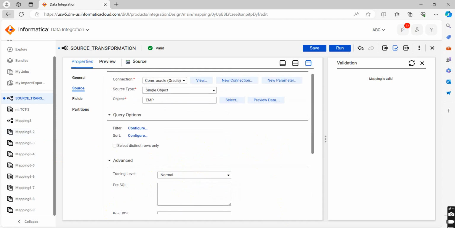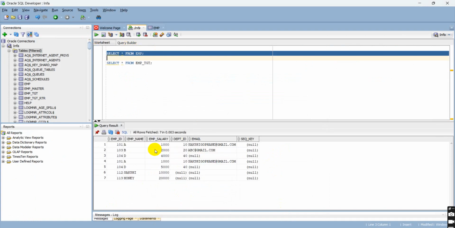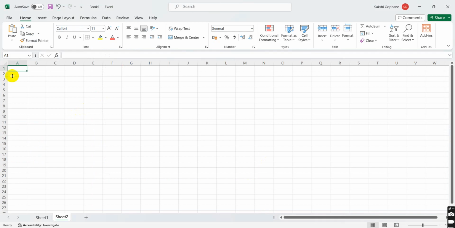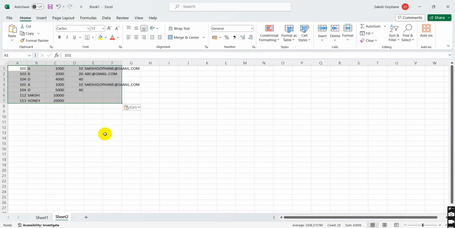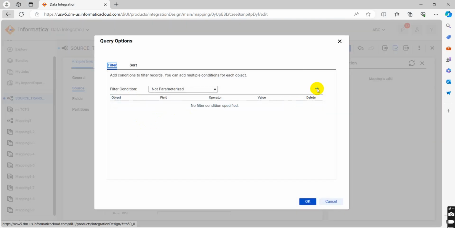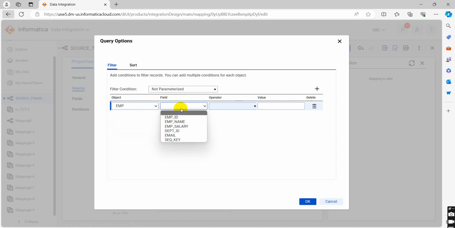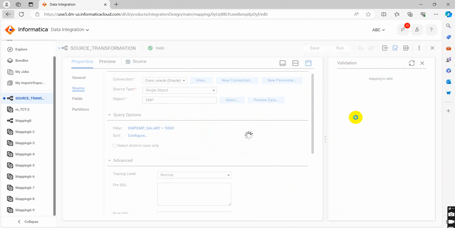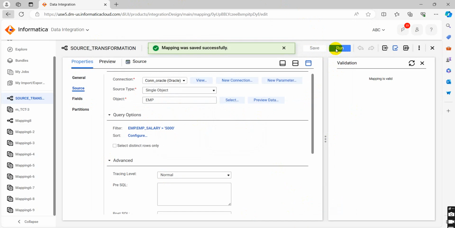So let me show you my source. So this is my source. I will copy this source so it will be easy for us to compare the result. So in filter, I will give the condition, like I want the salary which is greater than 5000. Save. We'll run this mapping.